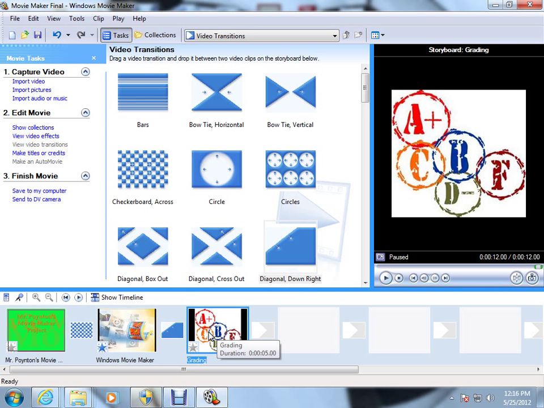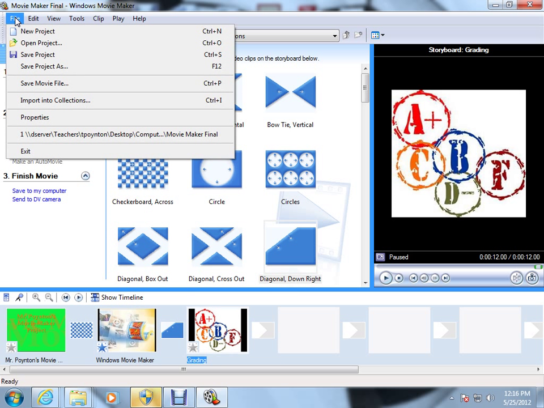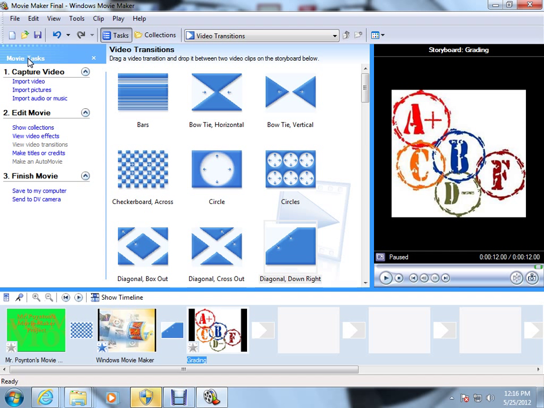And that is how we add a title or a credit, in this case specifically a title, to a Windows Movie Maker project. Do not forget, after you make changes, you want to make sure to go to file, save the project.